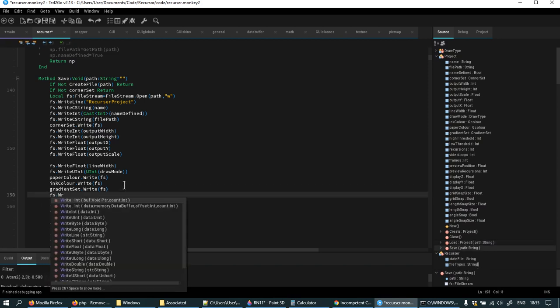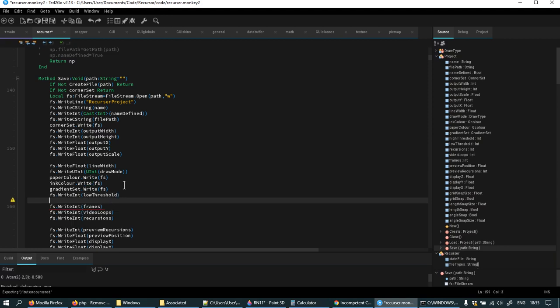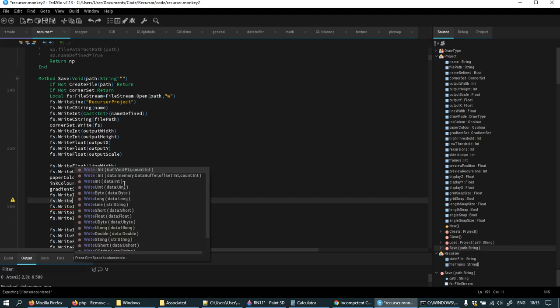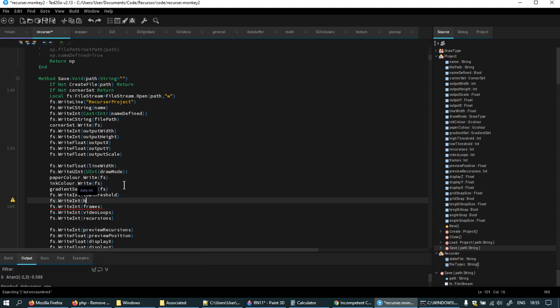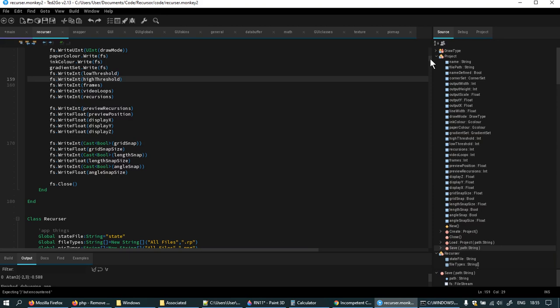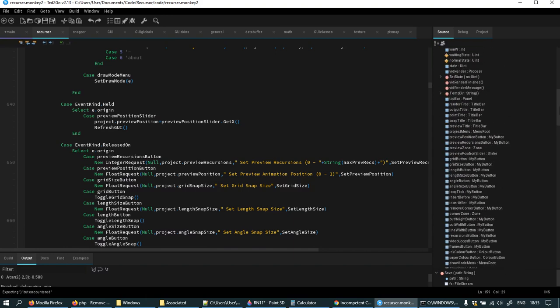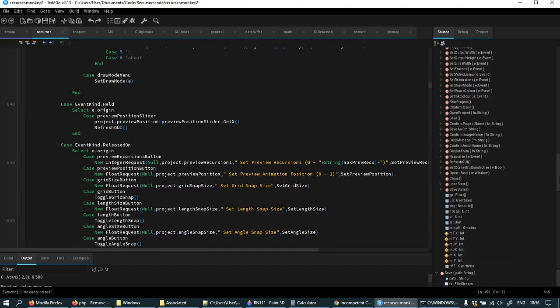fs write int low threshold, and fs write int high threshold. And that's that. Is it? Yeah, so they will get stored with the project. Loaded and saved.